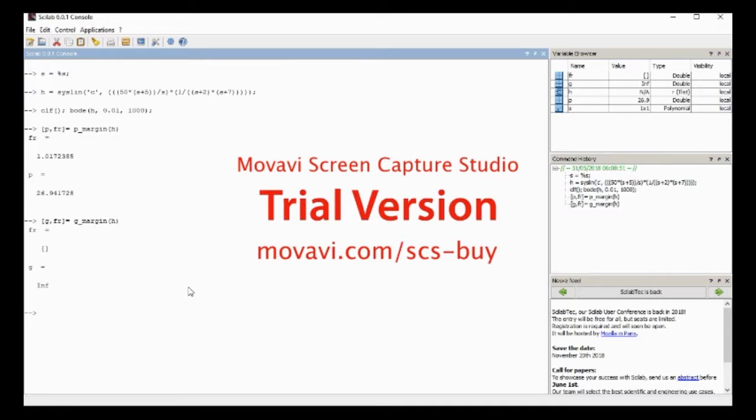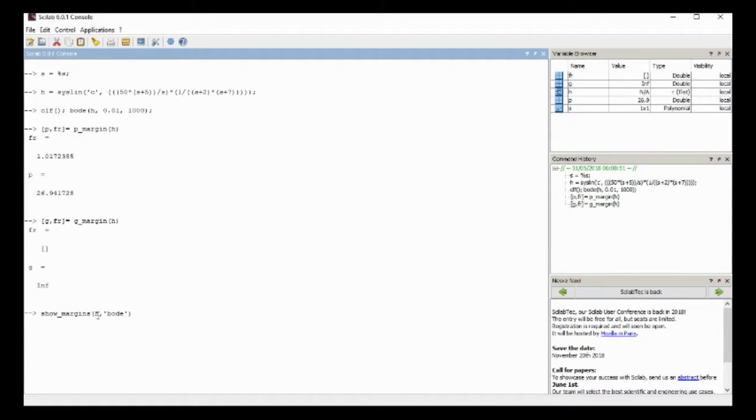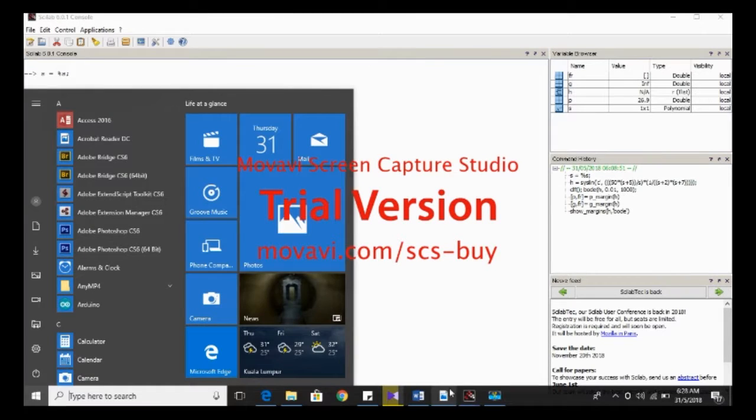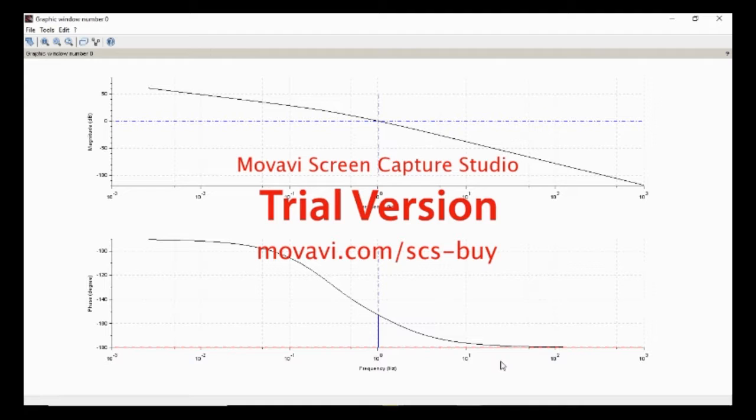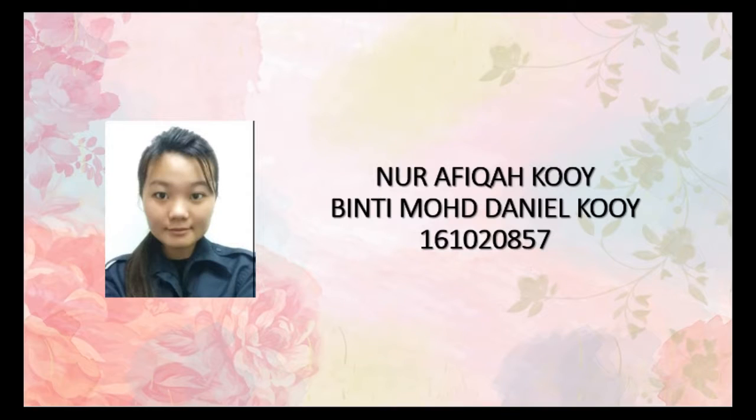To show the margins on the bode plot, we can type in this command: show_margins(H, 'bode'). Here we can see the plotted gain margin and the phase margin.